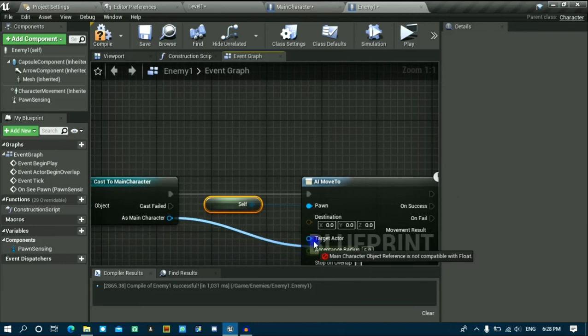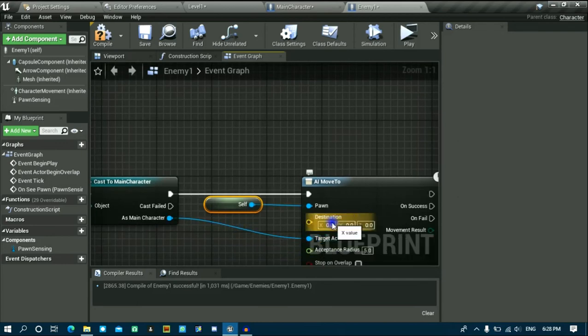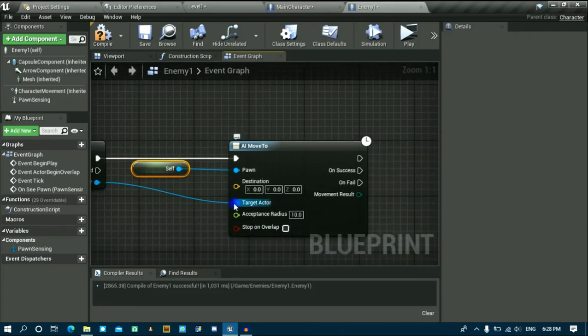The target actor is the actor that you'll be moving to, or you can use the destination. Note, the target actor overrides the destination. So you can leave destination at 0 and put the target actor and it will still work. And what I like to do is to put the acceptance radius at 10. This one you don't really have to touch.